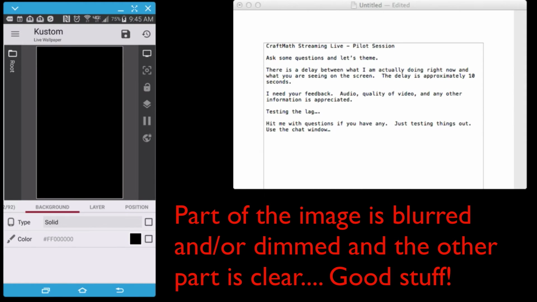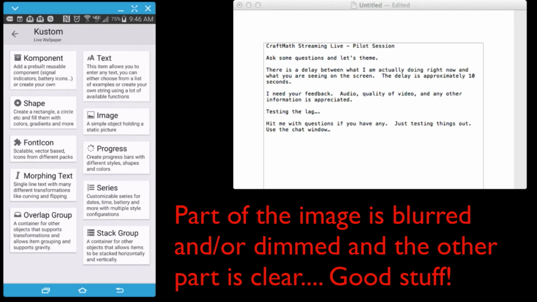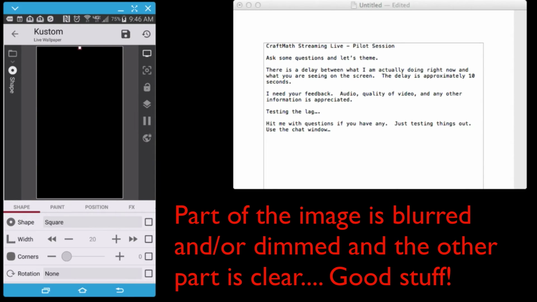This is just me thinking off the top of my head. I don't know if this would be helpful, but here's what you could do if you want part of an image blurred and part of an image not blurred. Let me do this. I'm going to add the same image twice. So I'm just going to go and add a shape. And again, we can do this inside of an overlap group as well. Check this out. I got an idea.